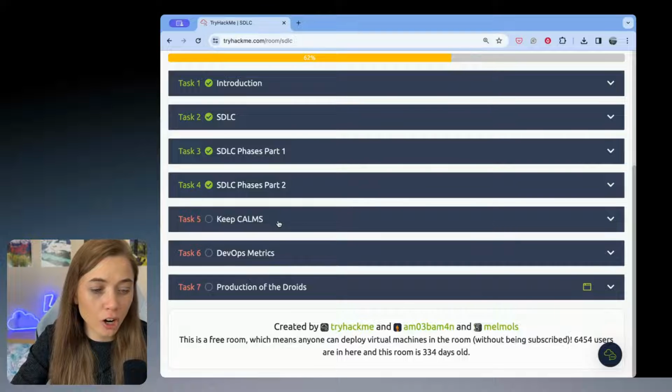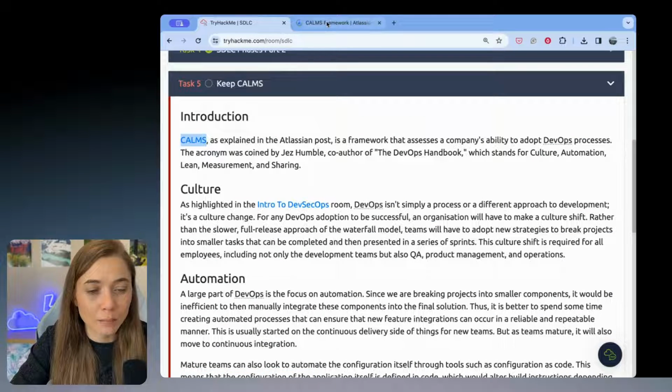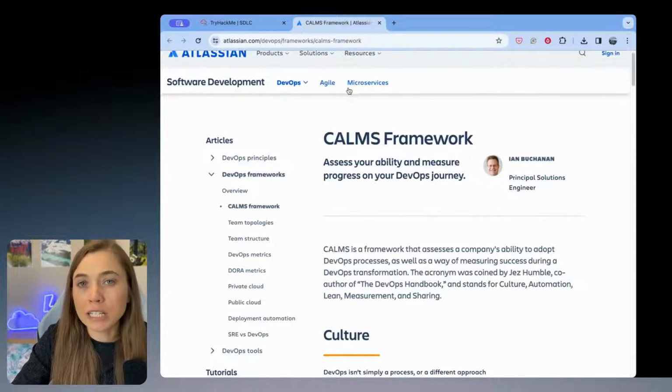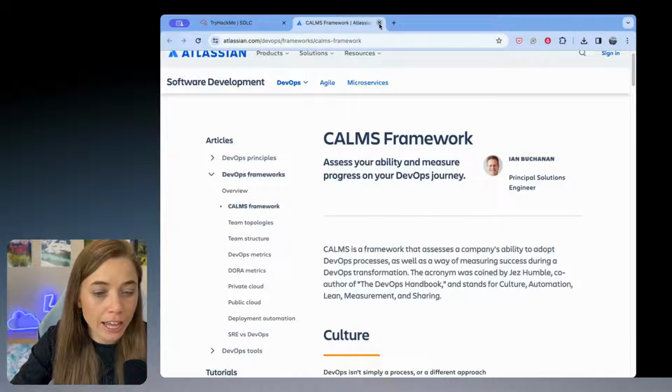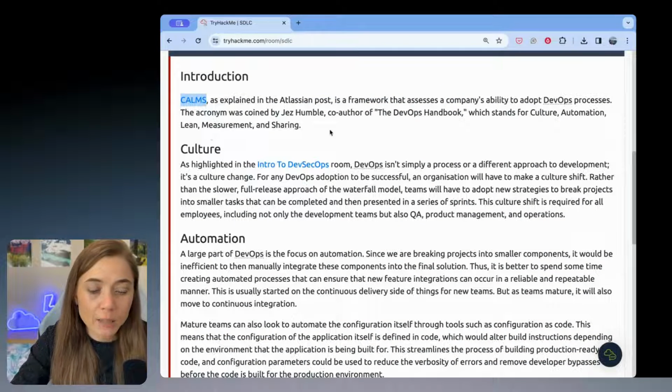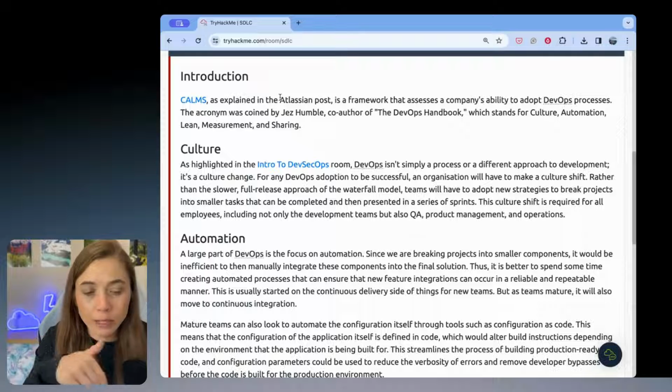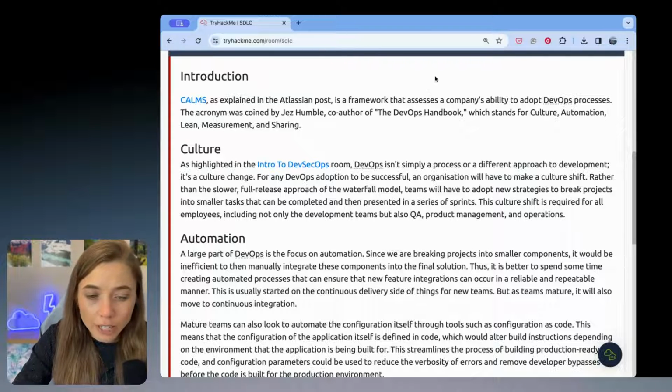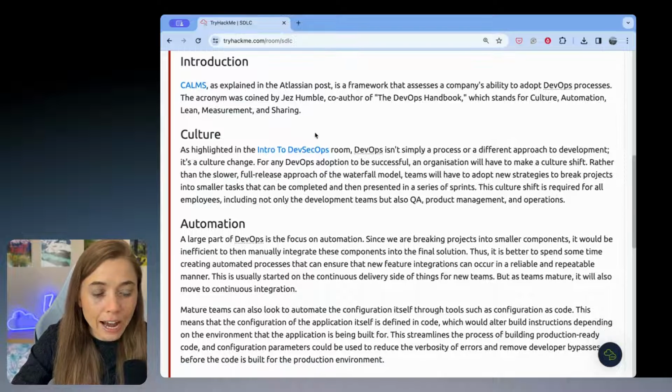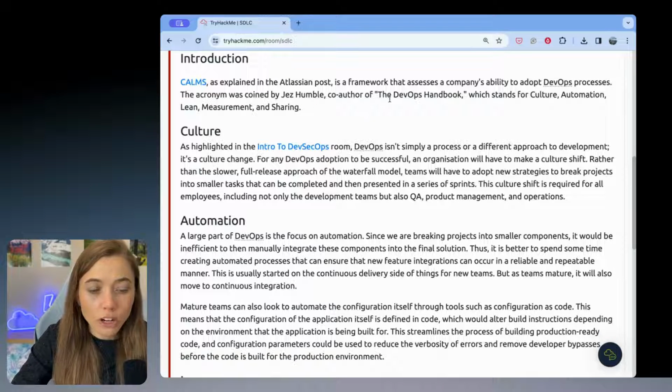Task 5 is called Keep Calm. So this links to an Atlassian post that's, I think, pretty well known, but it's about a framework called the CALMS framework. And CALMS, as explained in the linked Atlassian post, which I'll link below in the video too, is a framework that assesses a company's ability to adopt DevOps processes. The acronym was coined by Jez Humble, co-author of the DevOps Handbook, and stands for Culture, Automation, Lean, Measurement, and Sharing.